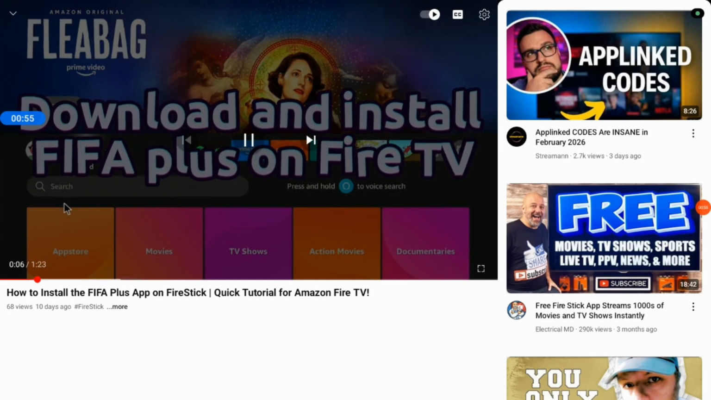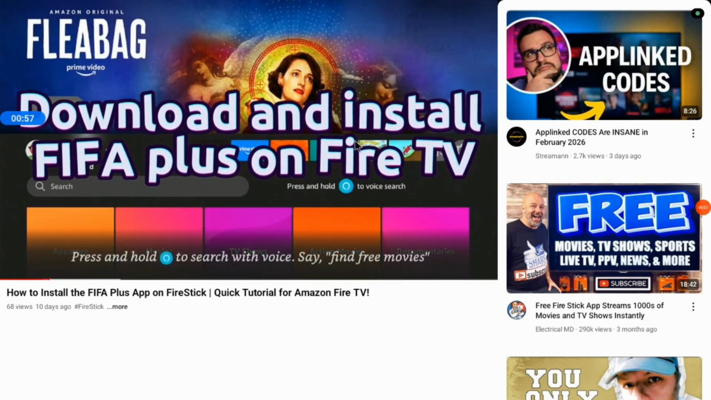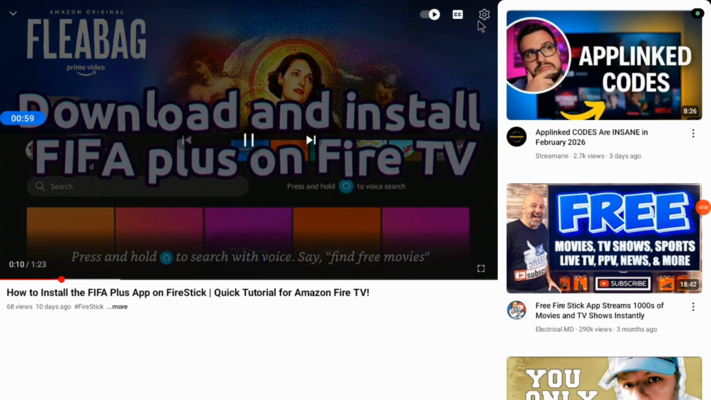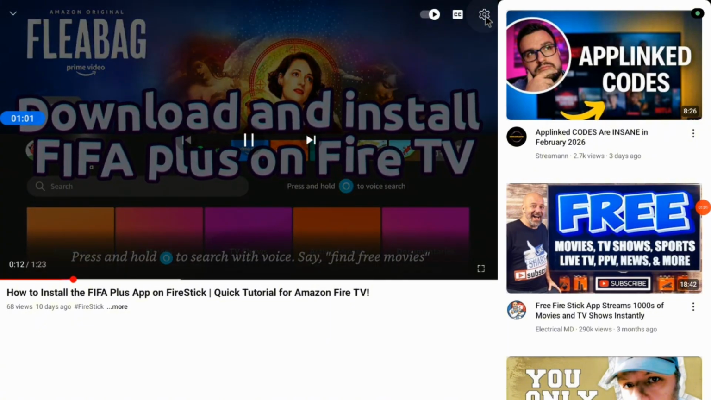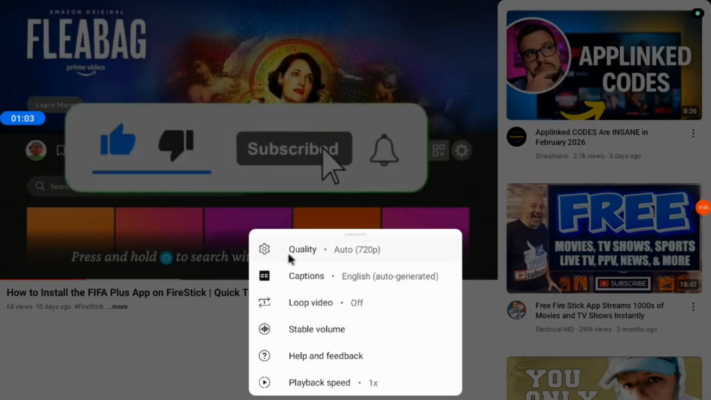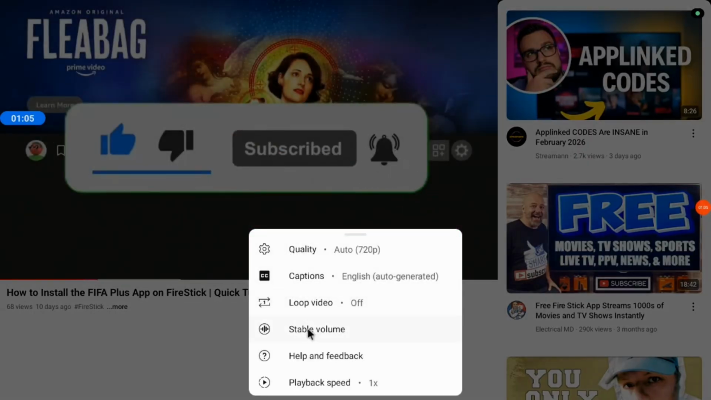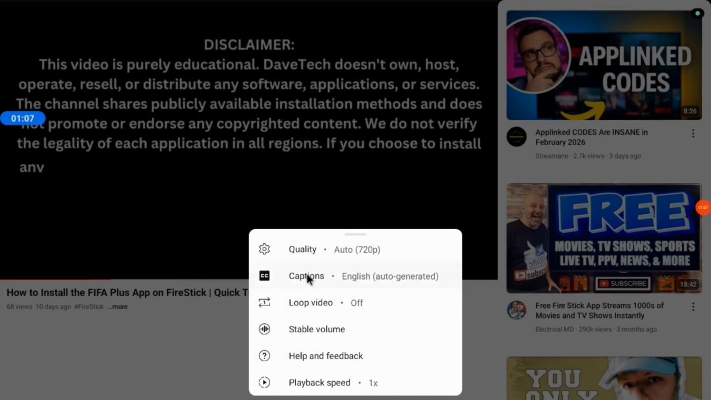So I have these three bars at the top right. I'm looking for the gear icon. Clicking on the gear icon will bring me quality, captions, video loop, stable volume, playback speed, help, and feedback. So I'm interested in quality.